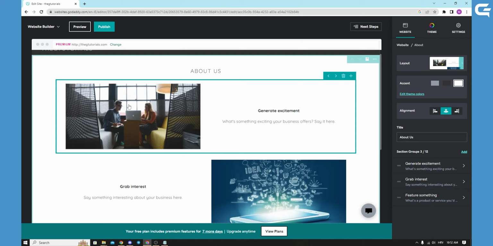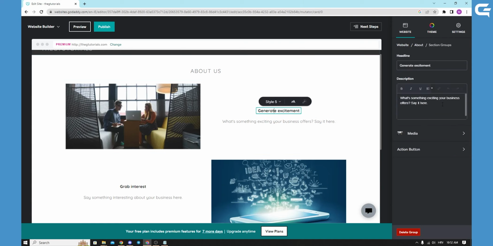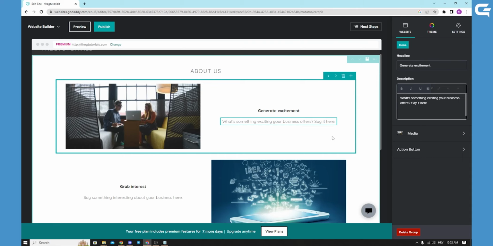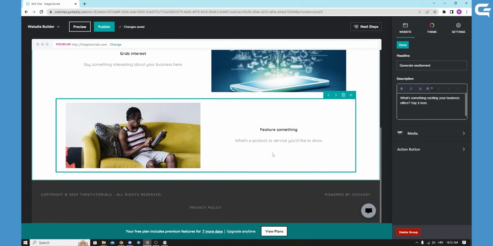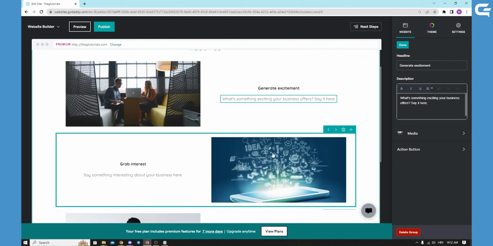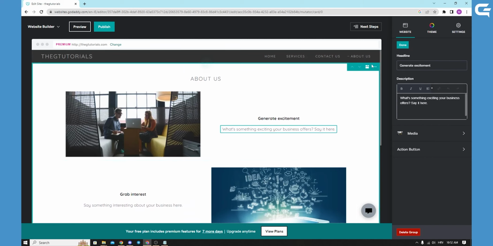You can see all the pictures. You can of course replace them with your own, or change them so they are not the same as in the first place, and you can edit everything. You click here, you can change the name here, you can change this, everything can be changed, and you can fully build this about us page.